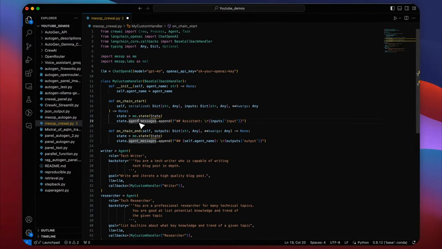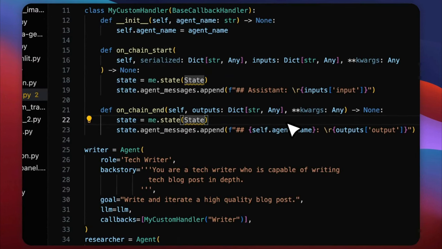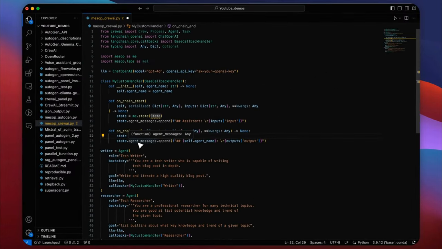So at the beginning of the chain, there will be an assistant message being appended. And at the end of the chain, there will be an agent message that will be appended to the agent messages. In that way, we can display both the internal assistant message generated by the LangChain framework together with the agent messages generated by CrewAI together on the Mesop UI.